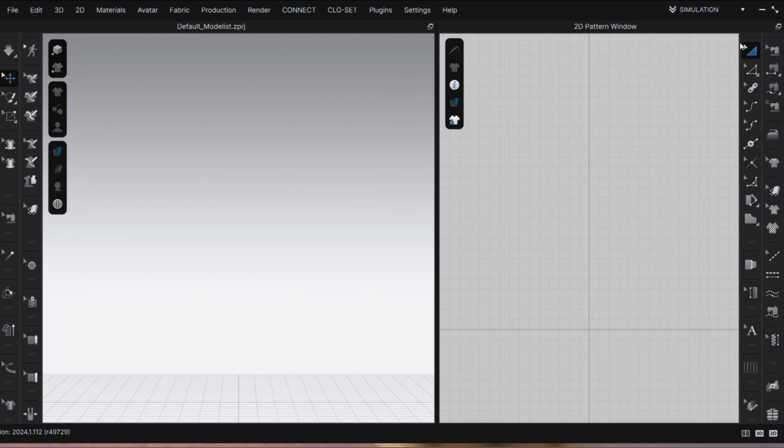So now let's talk about the 2D tools, the tools on the right-hand side of the screen. These are basically the sewing tools. The 2D window is basically for making patterns and sewing, right? You can import the patterns to the 2D window, and you can also sew and adjust the patterns in the 3D window, but I personally prefer to do them on this window. So these are the sewing tools that you can see to transform the pattern.